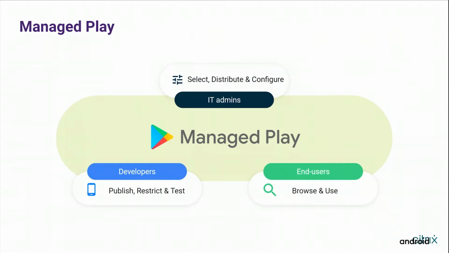These three actors have different goals and needs, and we aim to offer the best possible experience to each. First, let's take a look at the developers, which can be in-house developers who work inside a company or external developers. In both cases, they can use the Play console, which is the web console for developers, to publish their apps.